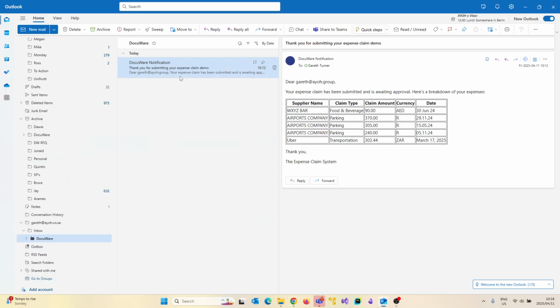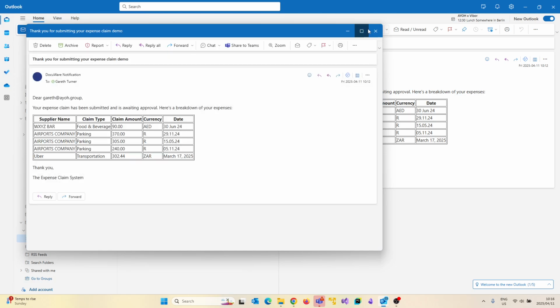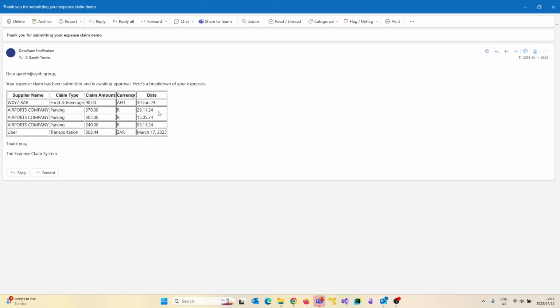Now, I'm also going to step further, and what we've got over here is an automated email that goes through to the user, the person that submitted the claim, with a little bit of a tabular breakdown of the expense claims, what's been calculated, etc. So that's an automated notification to them so that they are aware that this has been processed successfully.